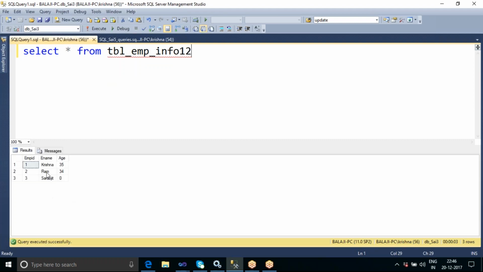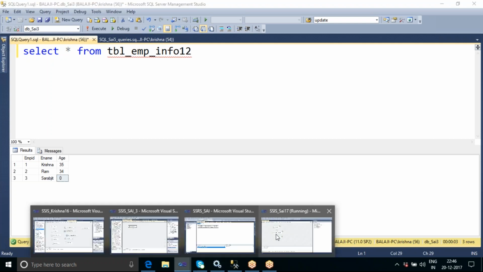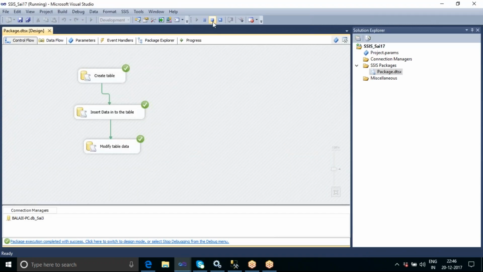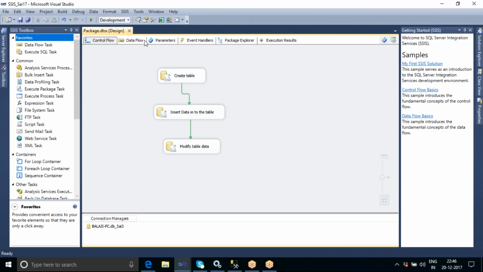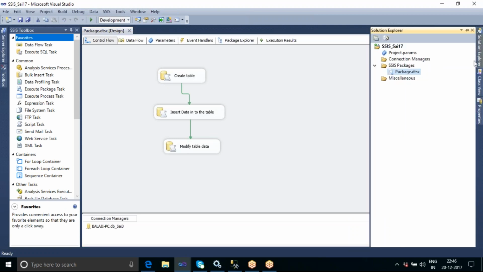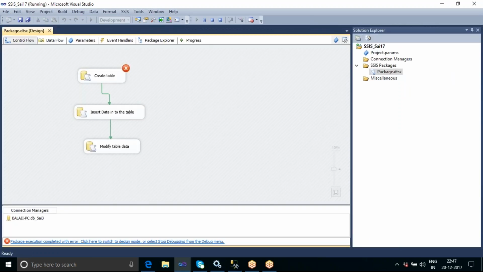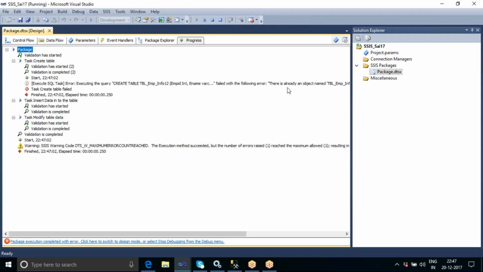Now you can see 3 records are inserted and the last record got updated with 0. So this is what we will do in the control flow section. Now if I execute it one more time, what will happen? It already created one, so the table will not be created once again. So this task will fail. If I execute it one more time, the first task will fail, saying that there is already an object with name 1 2.